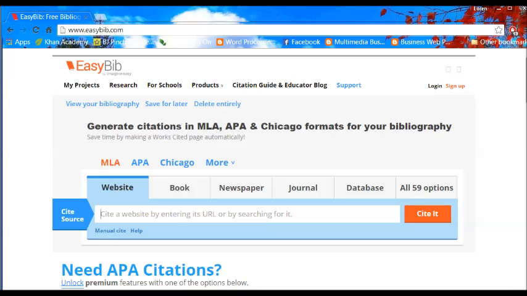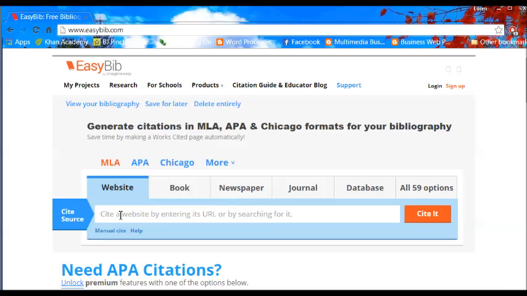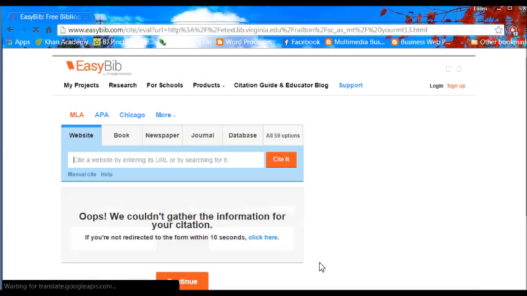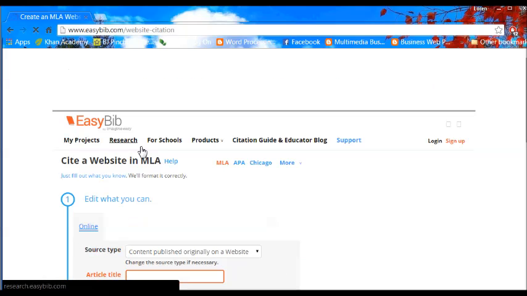So I'm going to go to the references page that we created last class, and I'm going to highlight my URL. It's just the URL. Copy, and let's paste the URL. Make sure that there are no typos in your URL. When you click Cite It, notice that, oops, we couldn't gather information for your citation. That's okay. Now it says you can edit.